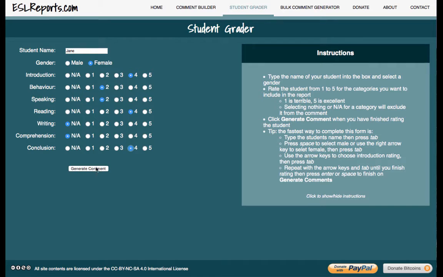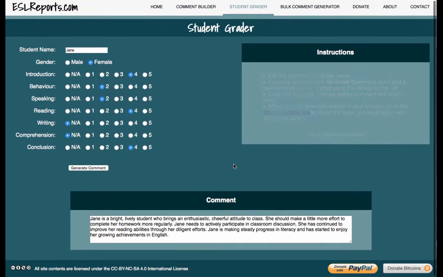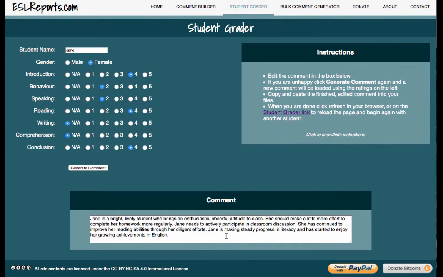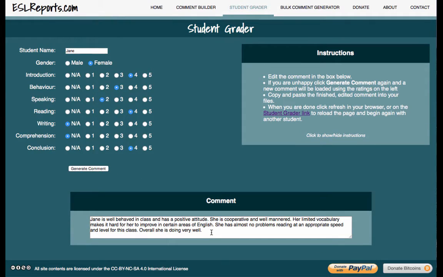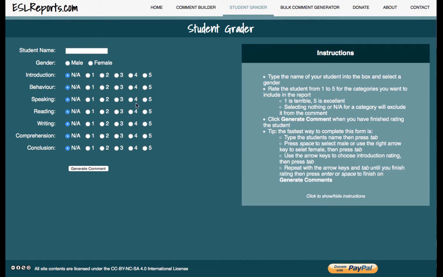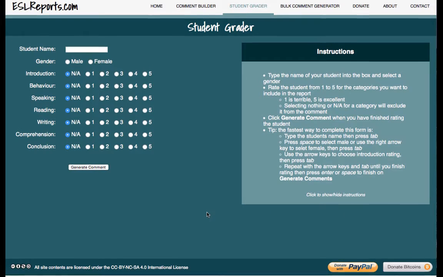When we're done, we just hit generate comment, and that pulls out a random set of comments based on these ratings and what we've selected up here, and just puts it in here straight away. If we're happy with that, we can cut it and paste it into our document. If we're unhappy, you can generate again, or if you want to tweak it a bit, you can choose a different rating, generate it again, we'll get a new comment. When you're done, you can press on this student grader link or click up the top, and that'll reset the form back to the beginning.